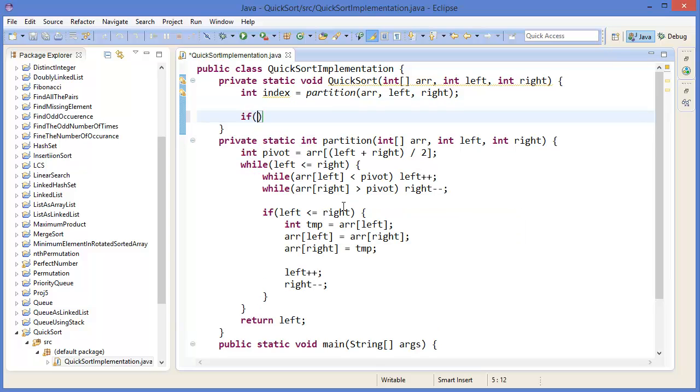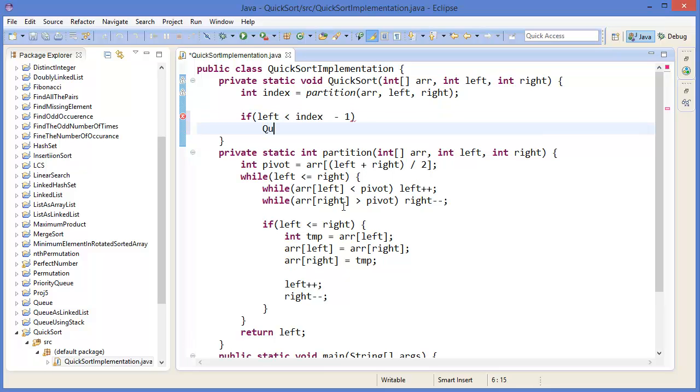So if left is less than, I mean less than index minus 1, then quicksort again within that range, left to index minus 1.